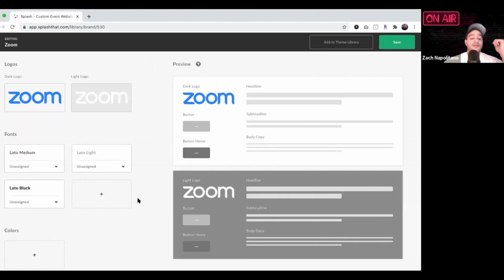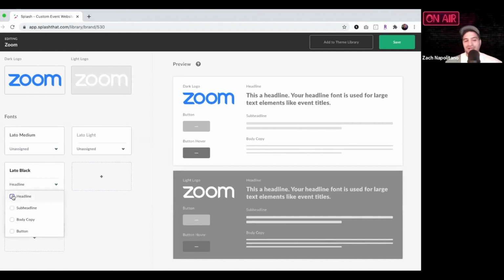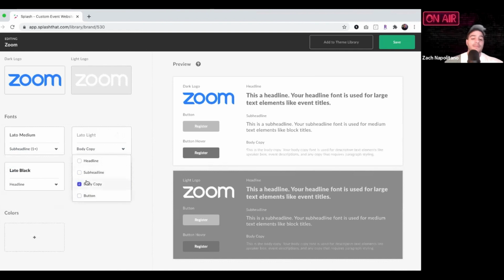Okay, so now that we've uploaded these, we start setting the rules or assigning them. So with Lato Black, as we said, we're going to apply that to our headline, and you can see what that looks like to the right. For medium, I'm going to apply this to subheadlines and buttons. And then for light, we will apply this to our body copy.